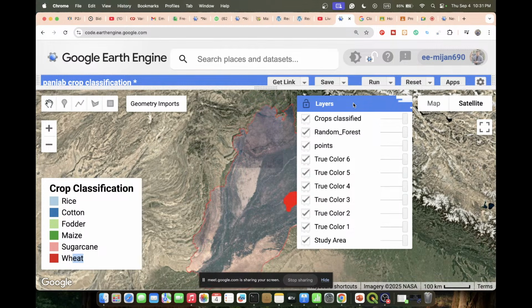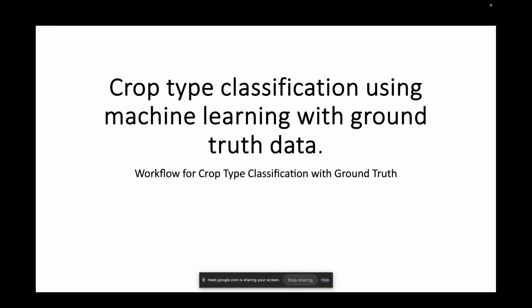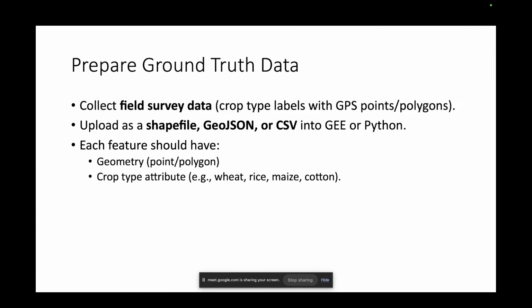So today I discuss crop type classification using machine learning with ground truth data. Workflow for crop type classification with ground truth data. First of all, we need to prepare our ground truth data. How can I prepare my ground truth data? First, we need to collect the field survey data: crop type label with GPS point, mainly latitude and longitude. Or we can also draw polygons, but it is better to use the GPS point, mainly latitude and longitude.